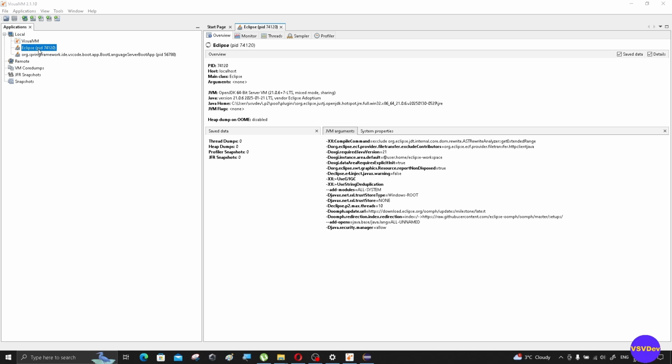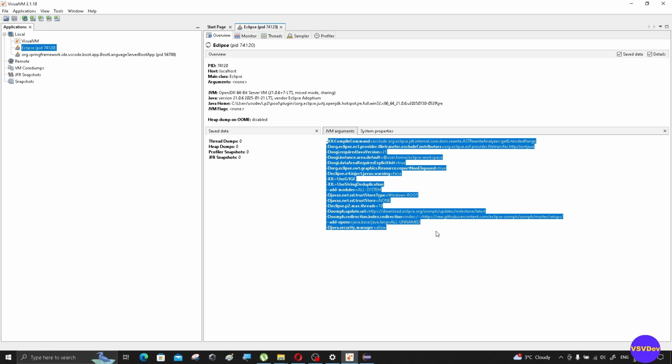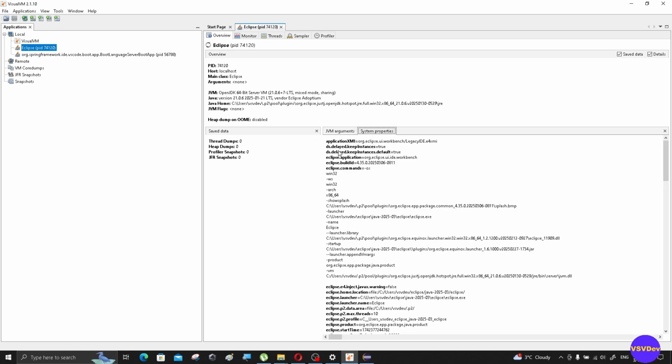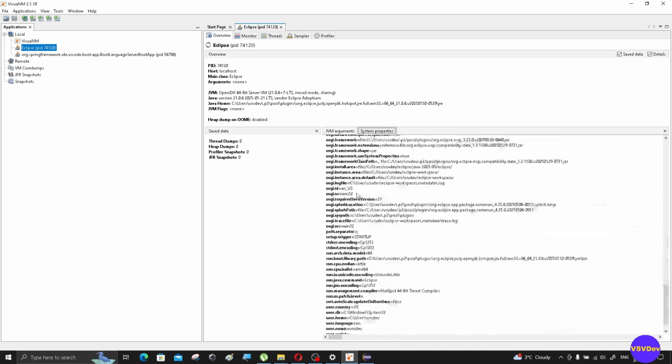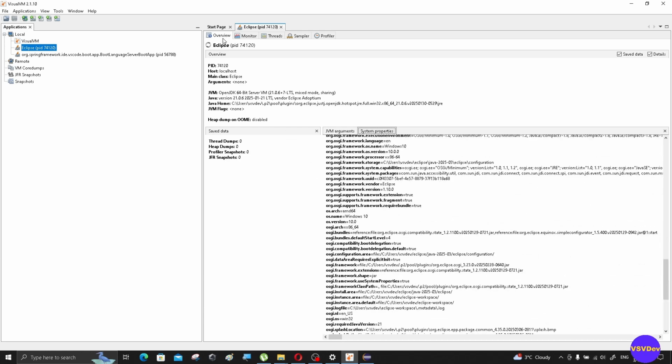Okay, so we can see our Eclipse process, where it hosts, main class, arguments, JVM. This is our JVM, Java version, Java home. Okay, JVM arguments. You can see all flags, system properties here. Next, this is the overview.